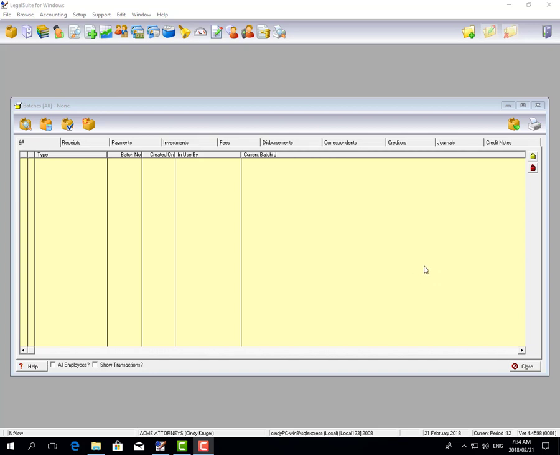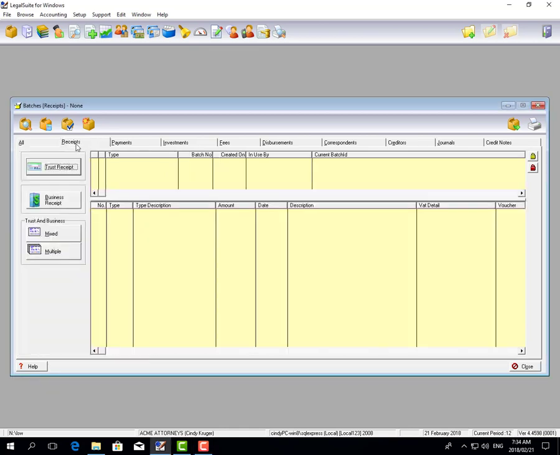Hi, I'm Cindy Kruger, and today I'm going to show you the various different receipting options that we have in LegalSuite. To access the receipts, you go to your Batcher screen, which is your batch icon on your top toolbar, and your Batcher screen will open. You then go to the Receipts tab.